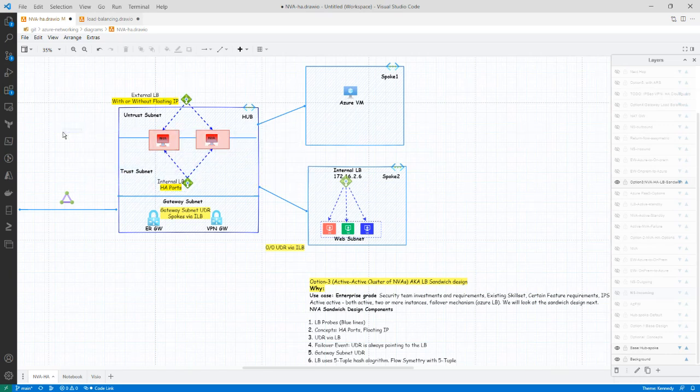So let's look at all of the components. The blue lines that you see are the load balancer probes. Notice that the internal load balancer has HA ports turned on, meaning that you can load balance all of the ports. The top external load balancer can be done with or without floating IP. I did a lot of coverage on floating IP in my load balancing session.